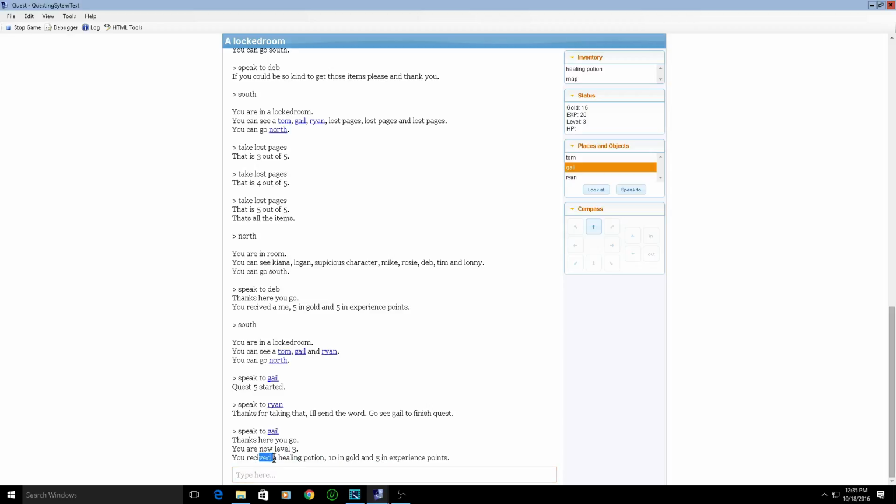Why aren't the rest of them working right? You received a me. You received Kiana. I don't know what's going on there. But you notice how we got 20 experience, and we're level 3. I did all that, so, you know, we have a max and an actual experience, and our level will go up, and it multiplies it by 2 each time. So it starts off 10, and then it goes to 20, and then it will go to 40, and then 80, and so on and so forth.